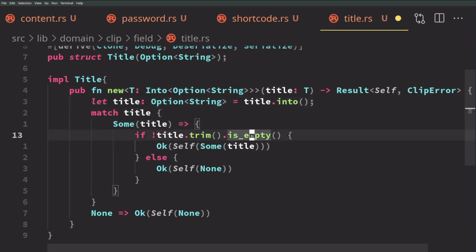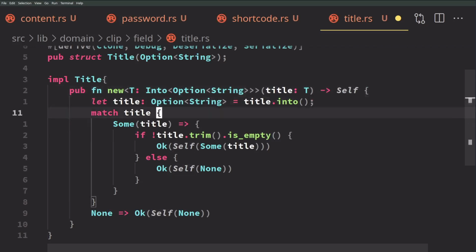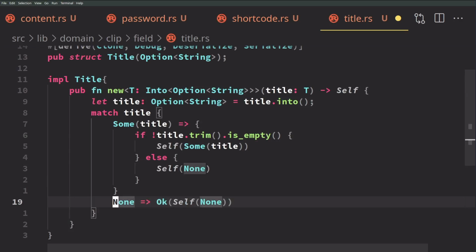With the title, we don't have any possibilities for errors because I'm not putting any restrictions on the types of titles that we can have. So we'll just return self no matter what. And then if we get no title supplied, then we'll just return none.